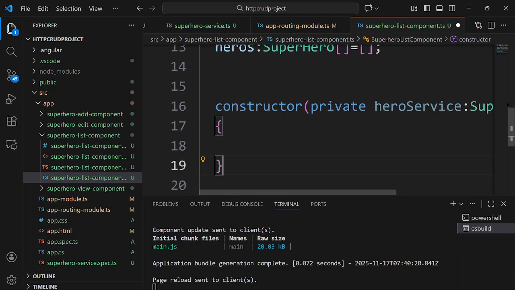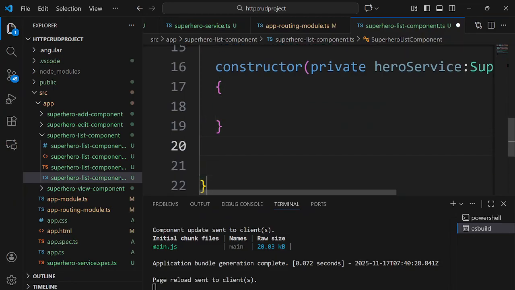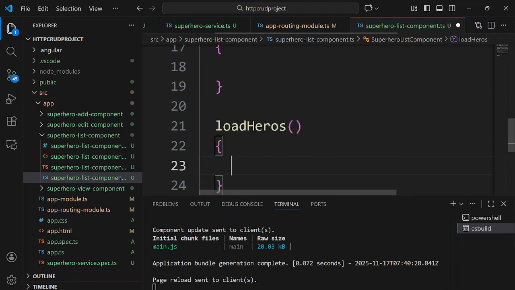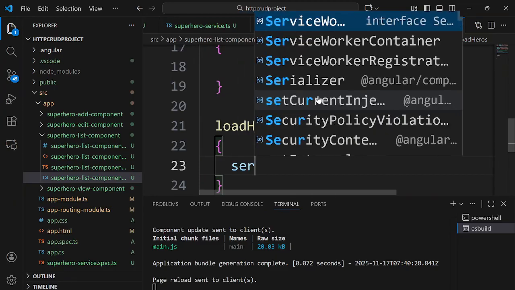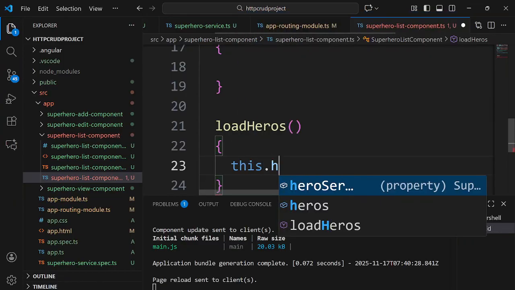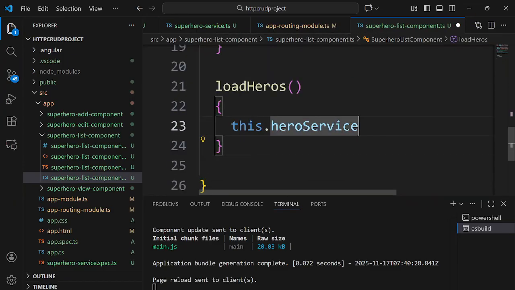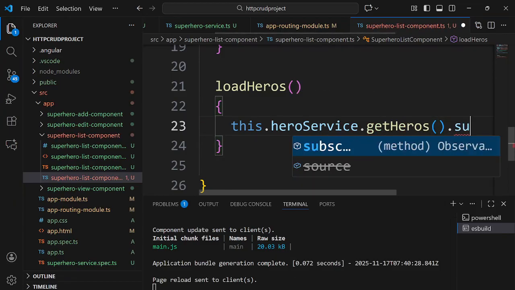So this will be of this type, and now it will be injected. After injecting this, I'll create a function. I'll call it load heroes or get heroes or something. This load heroes will subscribe to the get heroes method that we have created in the service. The hero service is something I have created above here, right? So this.heroService.getHeroes.subscribe.